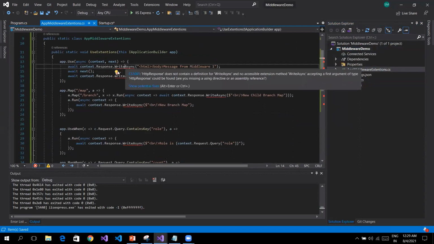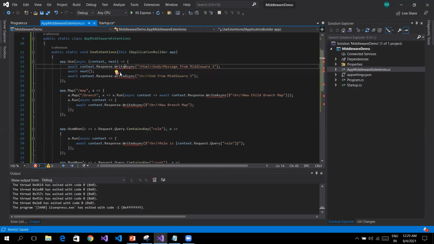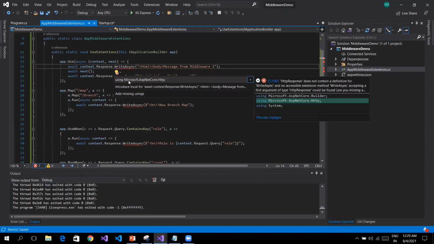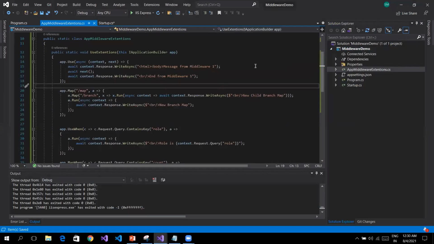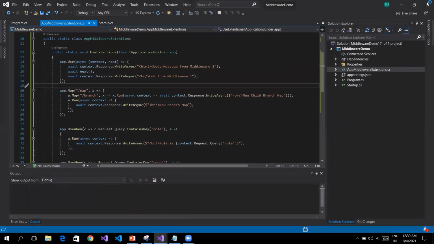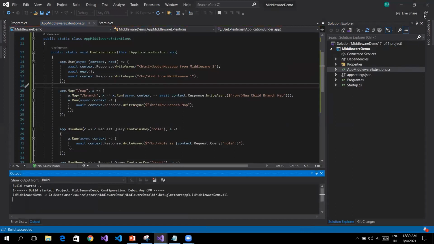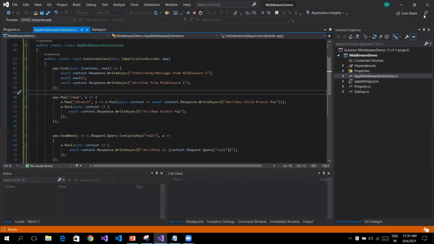Just include Microsoft ASP.NET Core.html. Just go ahead and run it. And call app.use extension from your startup.cs file.